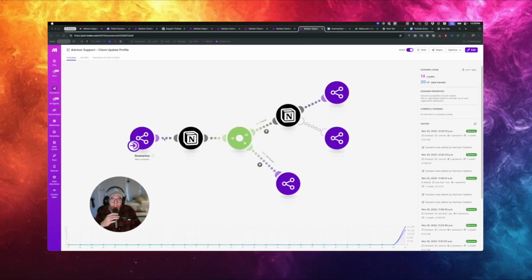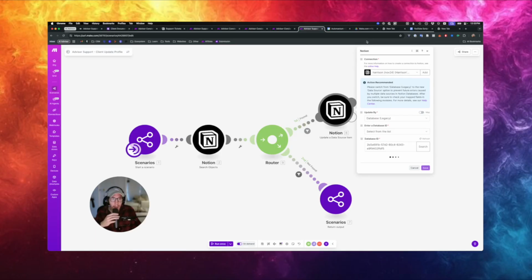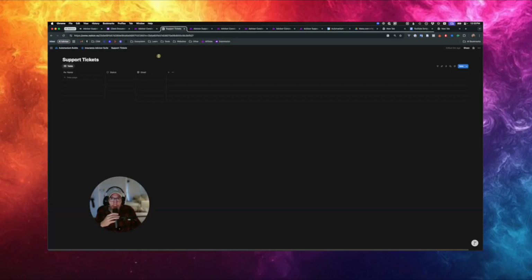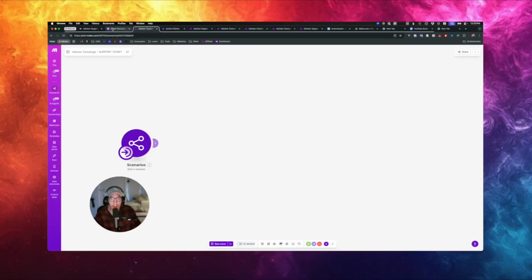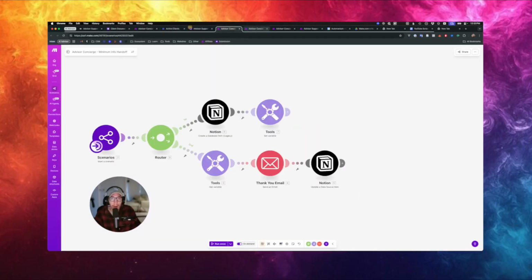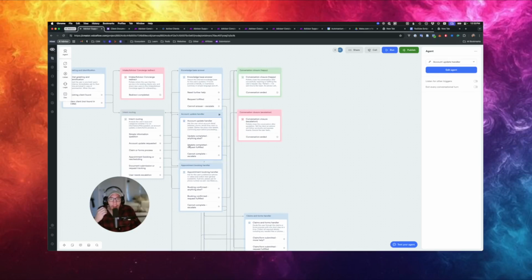It asks you for all your information. Essentially, if the client's found, it will update my Notion database here with address and everything like that. If the client isn't found, it'll let the client know that it is not found, and that maybe the email is wrong or something like that.